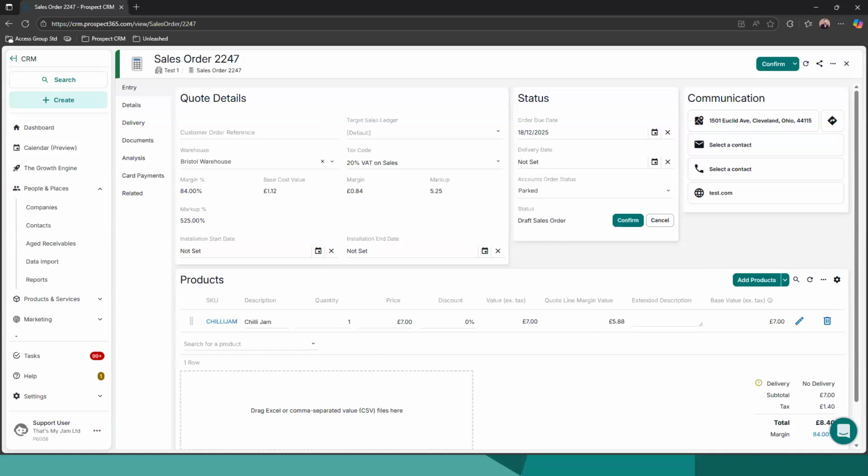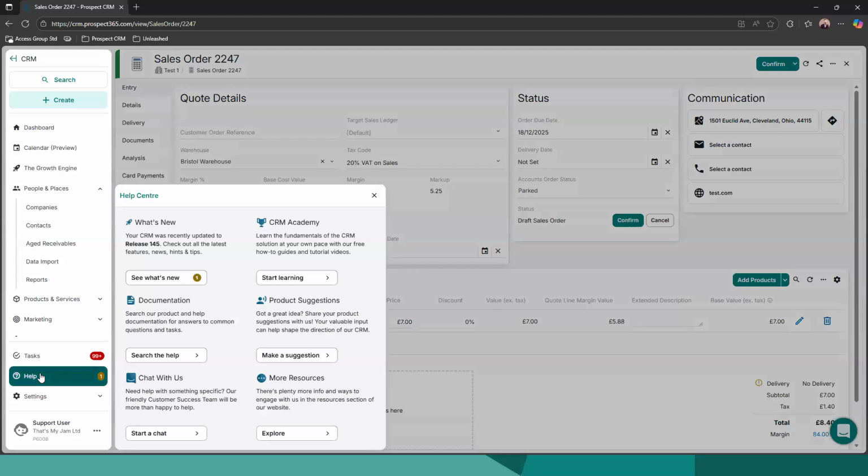So now you have an overview of the CRM and what you can do inside it to make the work easier, to input information and to have everything in one place. On the left-hand side, we have the help button. If you are interested in a feature or you would like to know more about the CRM, you can check out resources by going to the question mark over here.